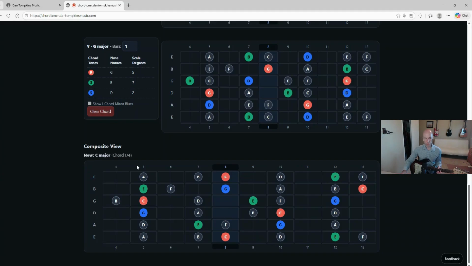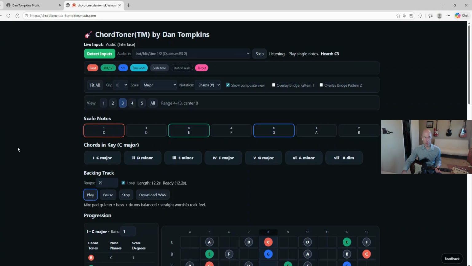Very simple example, but you can imagine it gets a lot more complicated. So I'm just going to stop the track right now. Let's say that you like that chord progression. You can actually download a wave file of that, and now you have your own practice track that you can play over again.